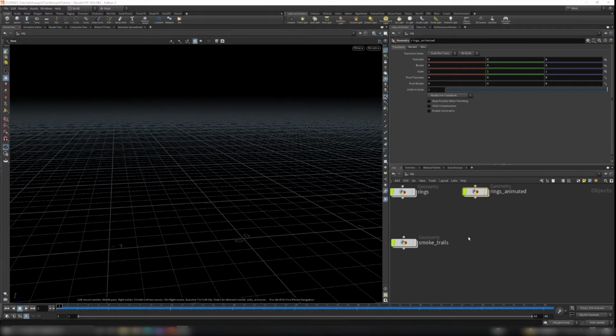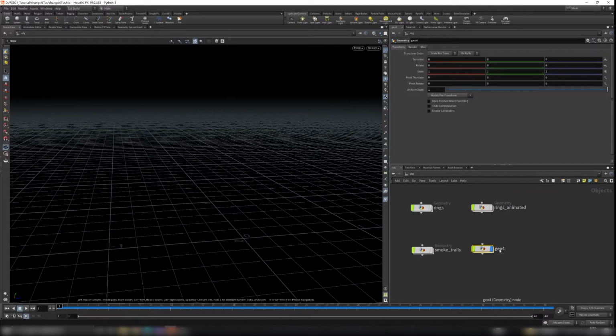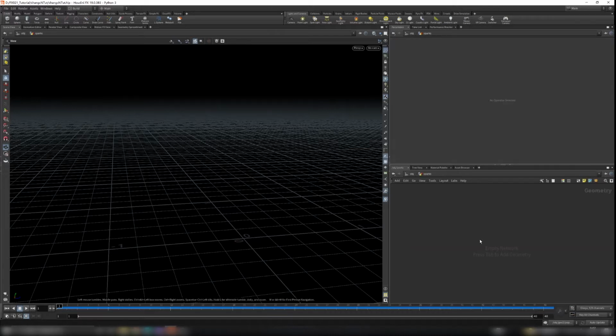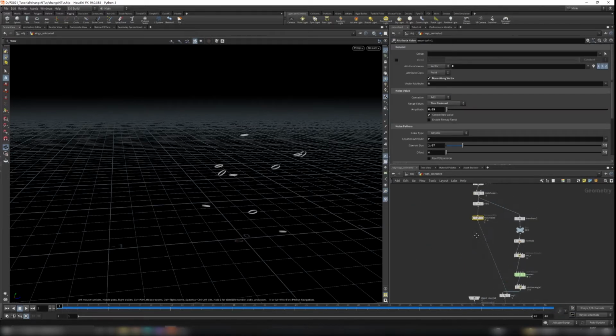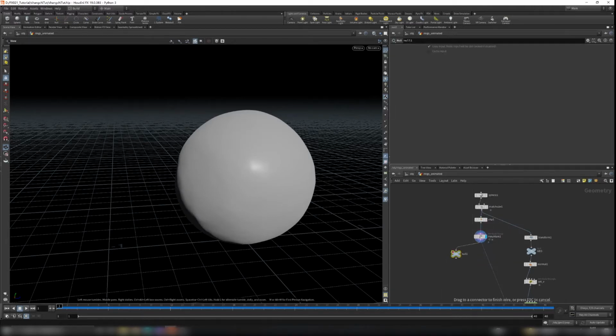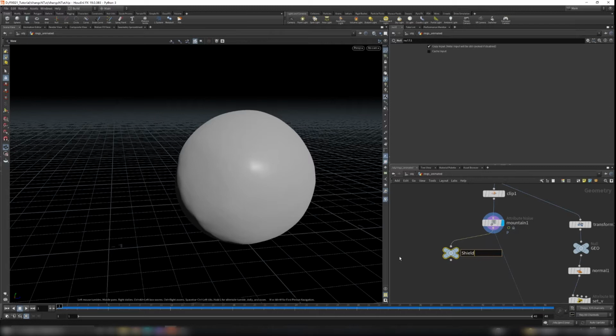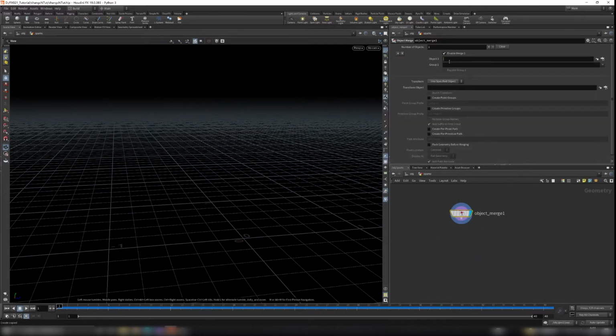First things first, we're gonna create our folder called GL and name it sparks. Inside our sparks, we're gonna use the object merge to bring our shield inside. Let's go to the rings animated here. It's in the mountain node here. Create a null here and call it shield out. Ctrl+C to copy it, go inside our sparks and paste it.